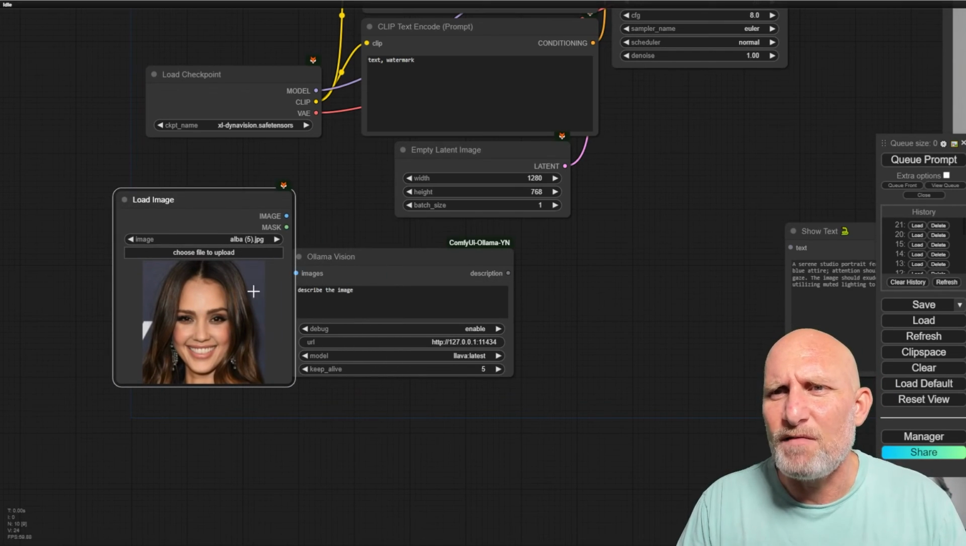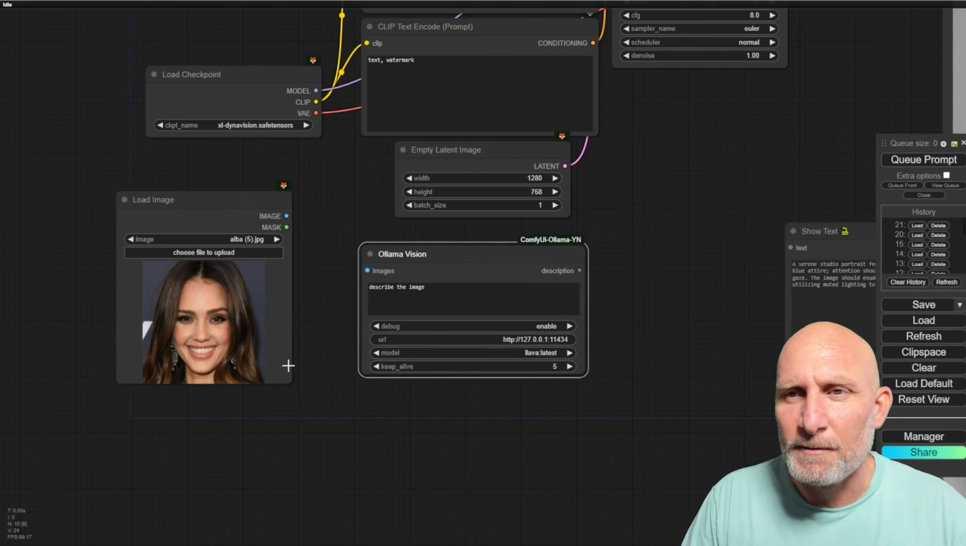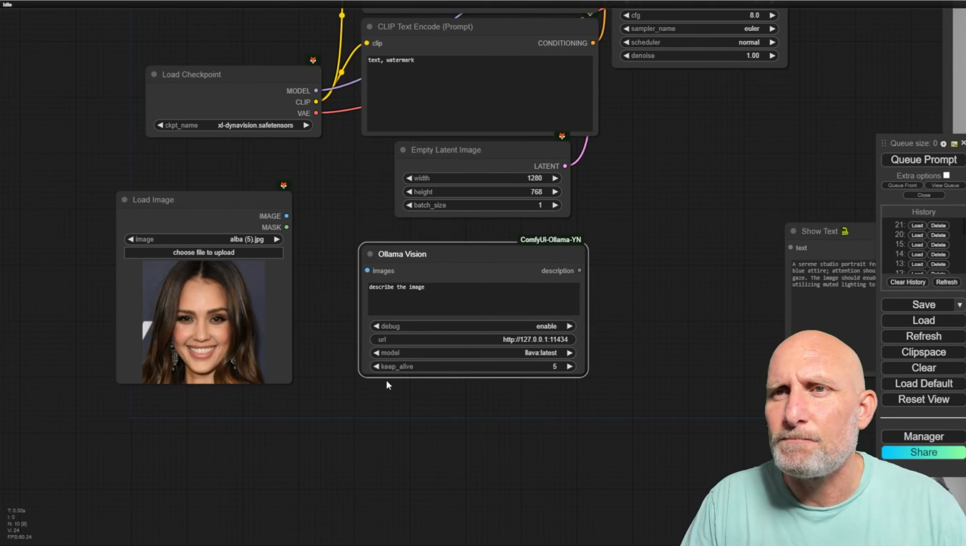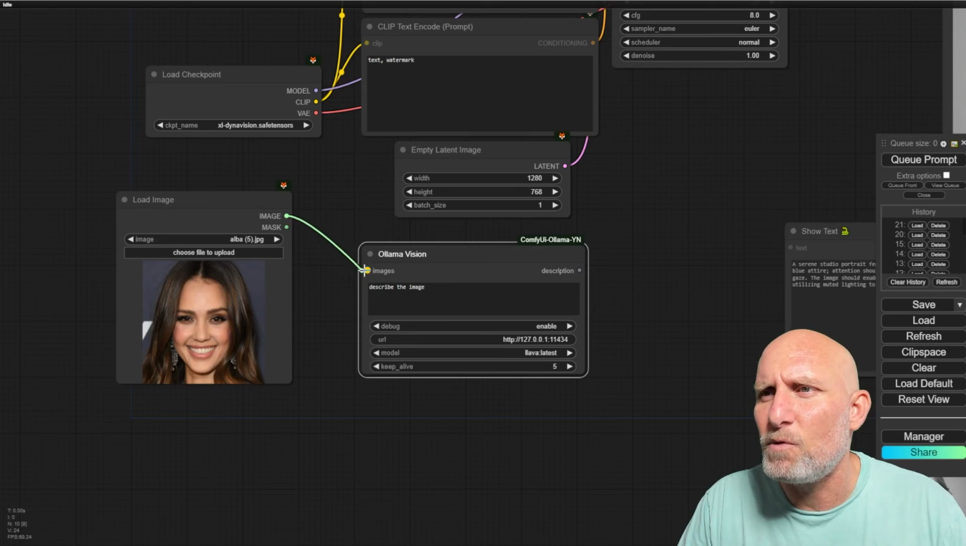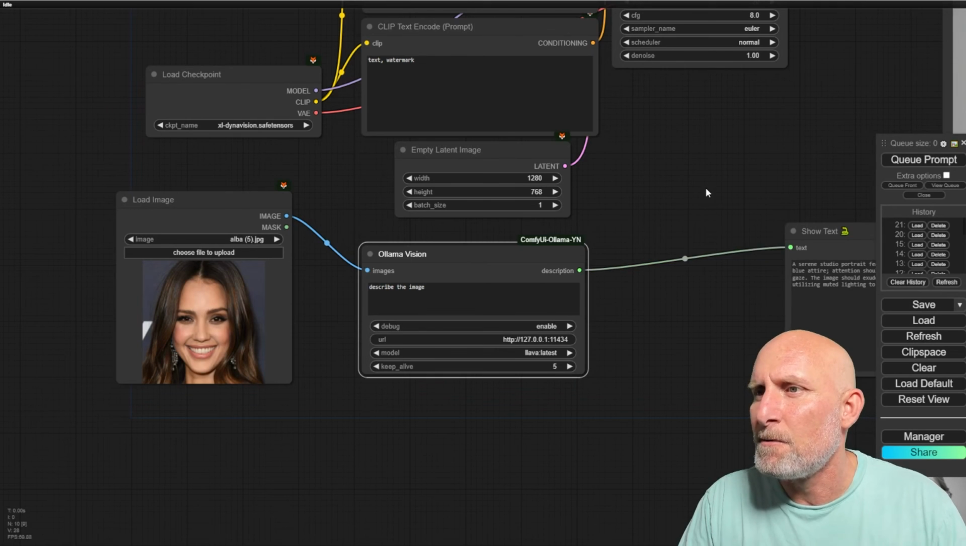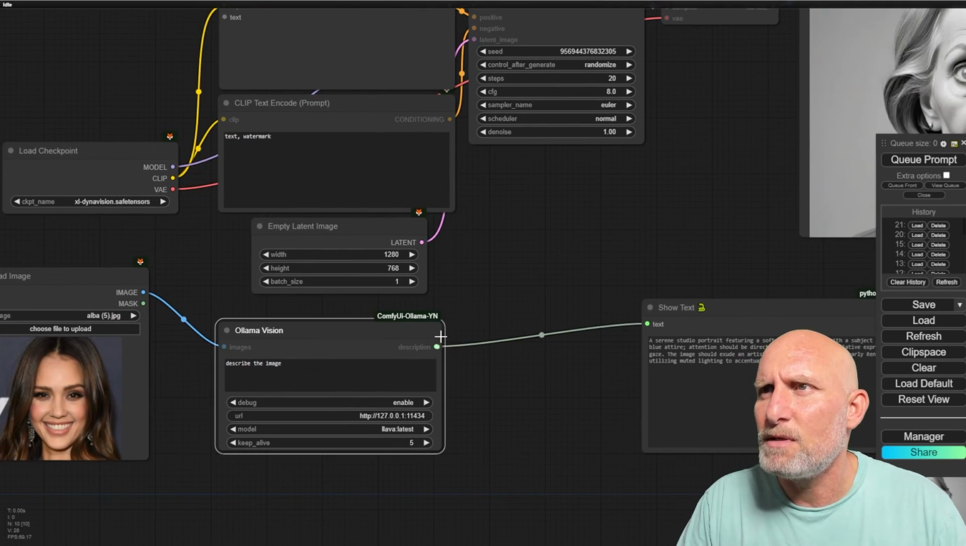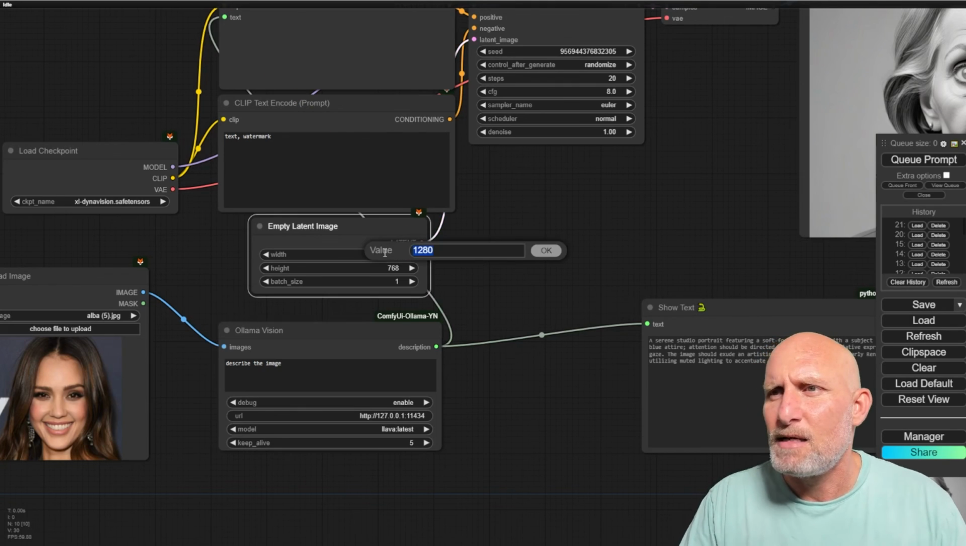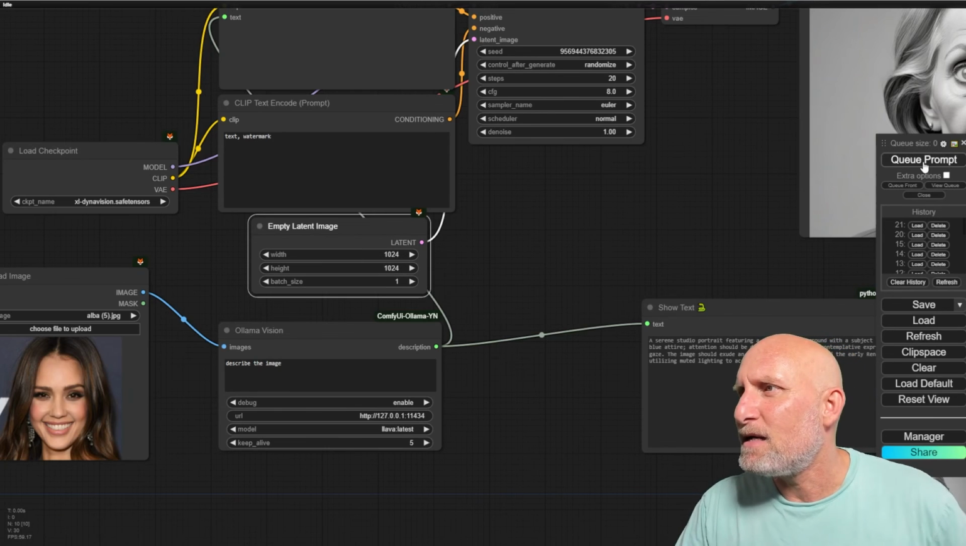And we happen to have here an image of a beautiful actress. And we will plug it into the Ollama vision. And we will simply leave the prompt, describe the image, and we will take it here. And from here, we will take it directly into the text of the clip. Let's let it run on a 1024 by 1024 and click the Q prompt.